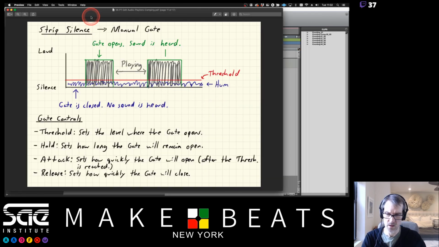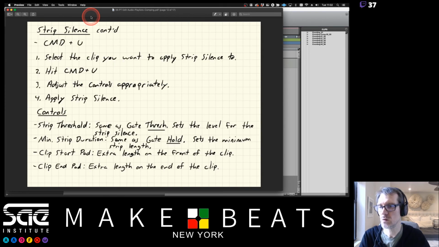strip silence. And it's in the notes here, so Command U or Control U if you're on a Windows machine. Select the clip you want to apply strip silence to, hit Command U, adjust the controls appropriately, and then apply strip silence. The strip threshold is the same as the gate threshold. Minimum strip duration is the same as the gate hold. Clip start and clip end, just to add some extra length into the front or the end of the clip.